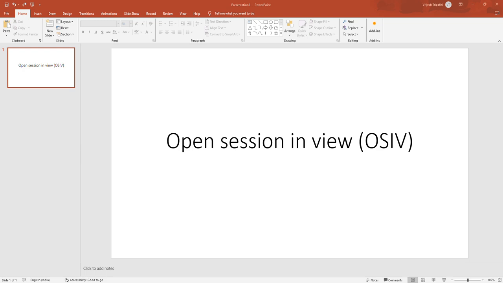Hi all, today we'll talk about Open Session in View in Spring Boot, also known as OSIV. There is a traditional pattern called session per request, which ties the persistent session and the request lifecycle together. Spring also implements this pattern, which is termed Open Session in View.